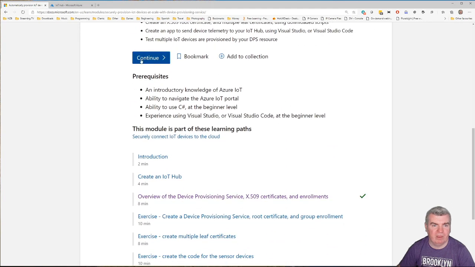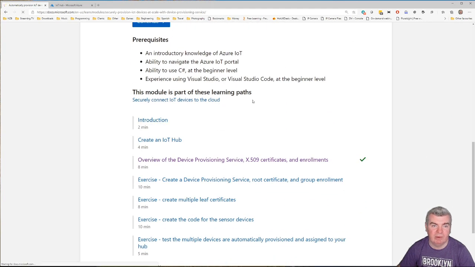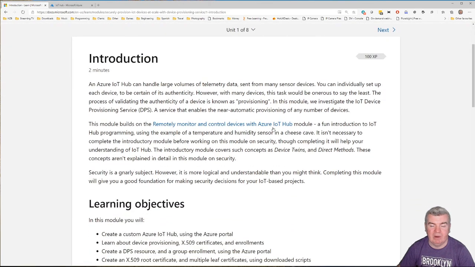This first module will just be an introduction, so we can click on that. We don't need to know very much according to those prerequisites, just some basic knowledge is fine. I think it's C# code rather than C code, so that's good. This module builds on the remotely monitor and control devices, so that's just a basic introduction to IoT and IoT hubs.